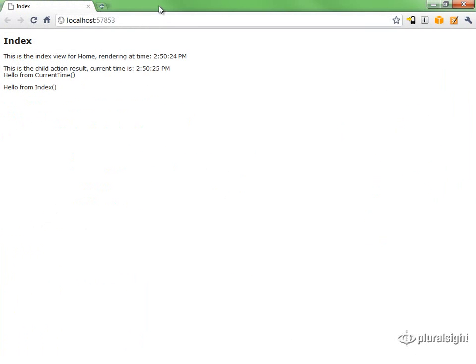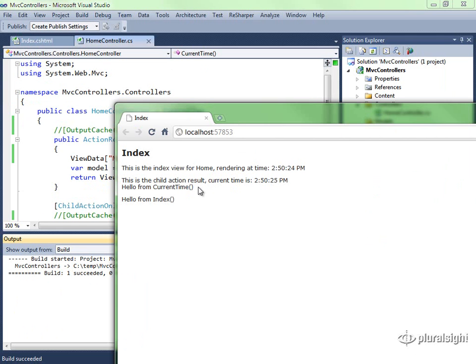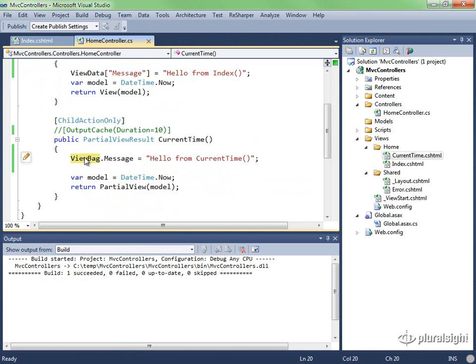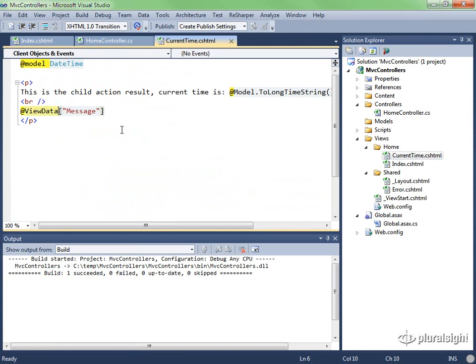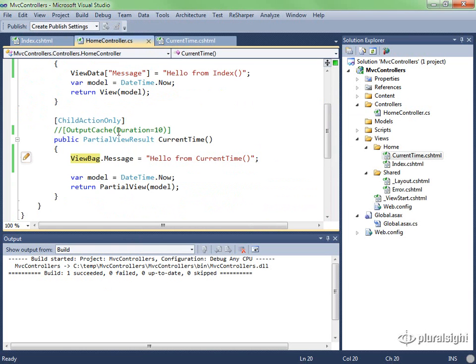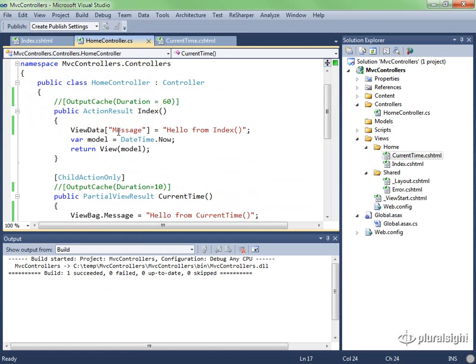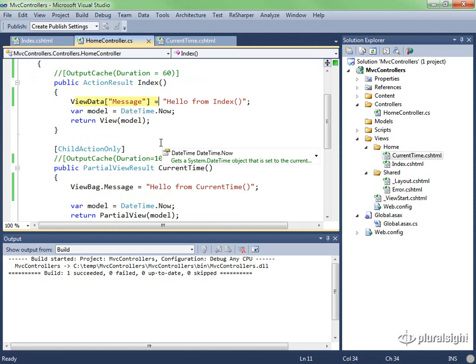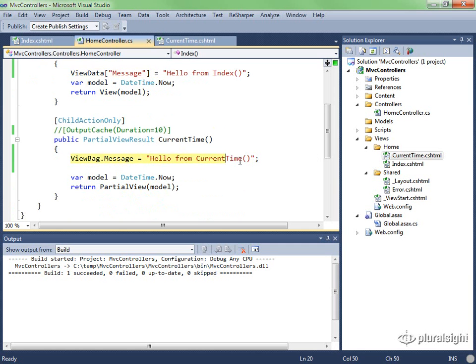then there'll be a couple things to observe. First of all, the child action did say hello from current time. That means that ViewBag and ViewData are pointing to the same collection. Secondly, at the bottom we said hello from index, and that happened after we rendered this child view. ViewData is scoped to a specific action request. So when we are rendering the index request and setting this piece of ViewData, this message property, that's not going to be overwritten when we set the same message property in the ViewBag for this child request.